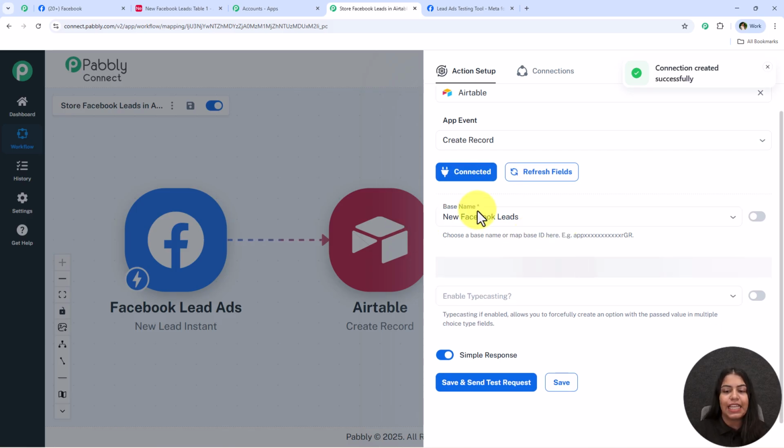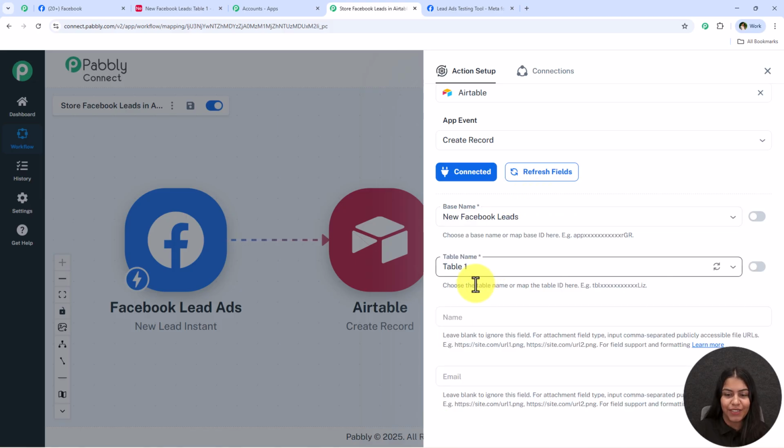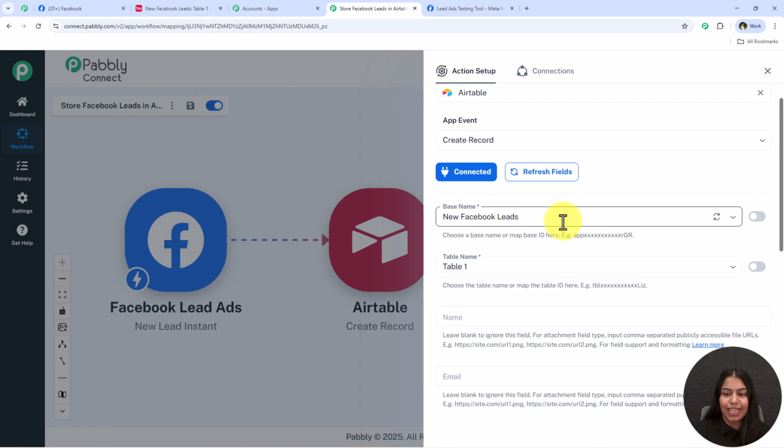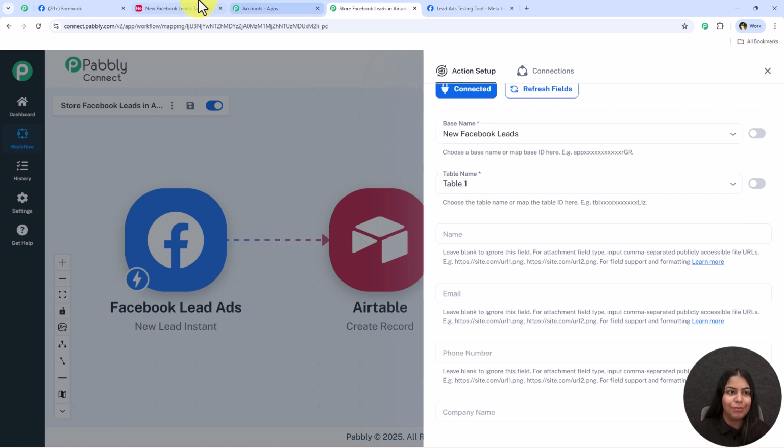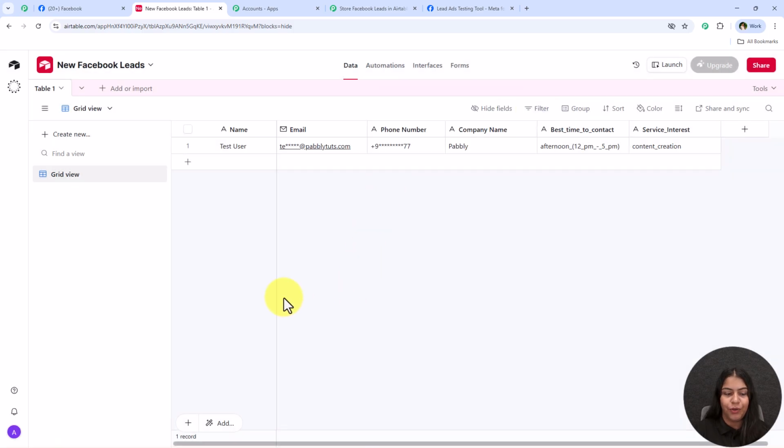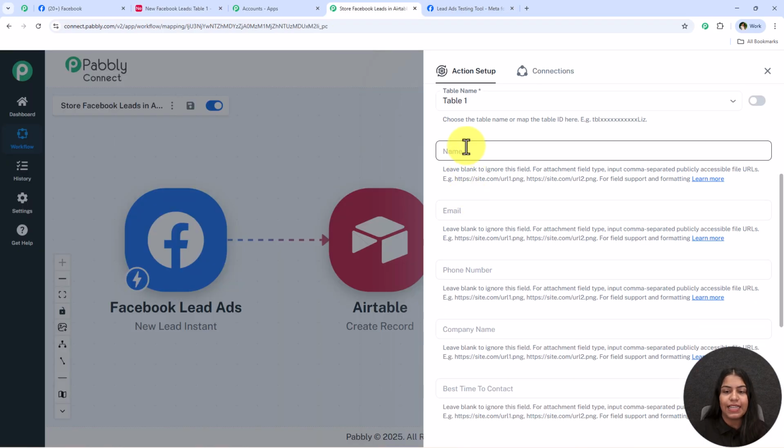Now for the base name, I am just going to select it as Facebook lead ads and move on further. So this is the single base which we selected. So automatically the base has been selected. For the table name, select it as Table 1, or the table you want to create this automation for. So as you can see, this is my base name and this is the table, so I've selected the same. Now it is asking me for the names.